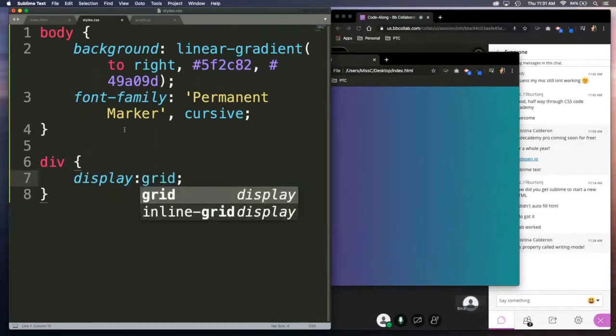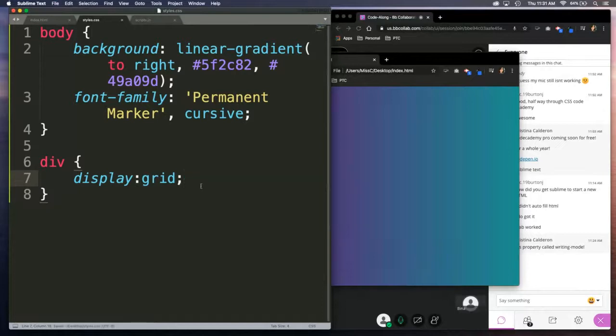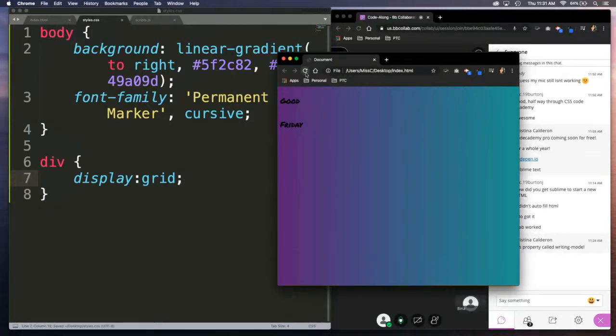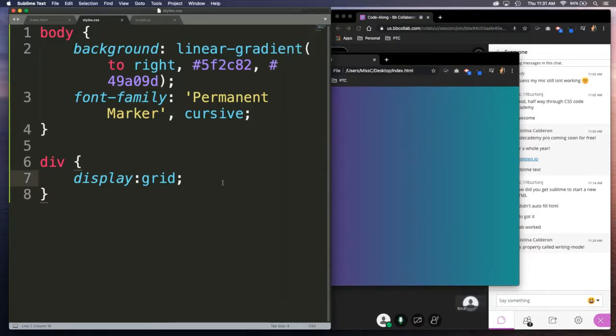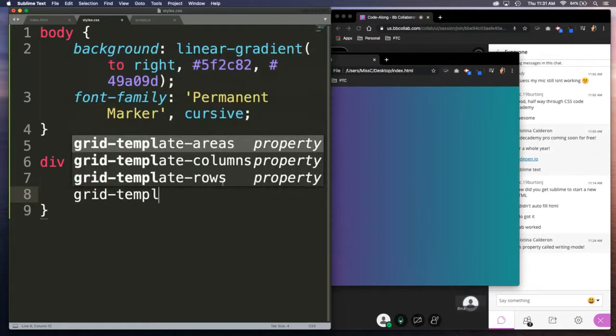What I like to do is every time I put in a new property, I save it and refresh to see what it's doing. Right now you won't see it do anything, because we have to tell it how many columns we want. There's something called grid template, and Sublime does really well at helping you out. We want grid-template-columns. If you're typing this out, make sure you include that S at the end. Some people forget that S and then it doesn't work and they start freaking out, saying, Missy, my grid template column isn't working. And I go over and say, oh, you just forgot an S.